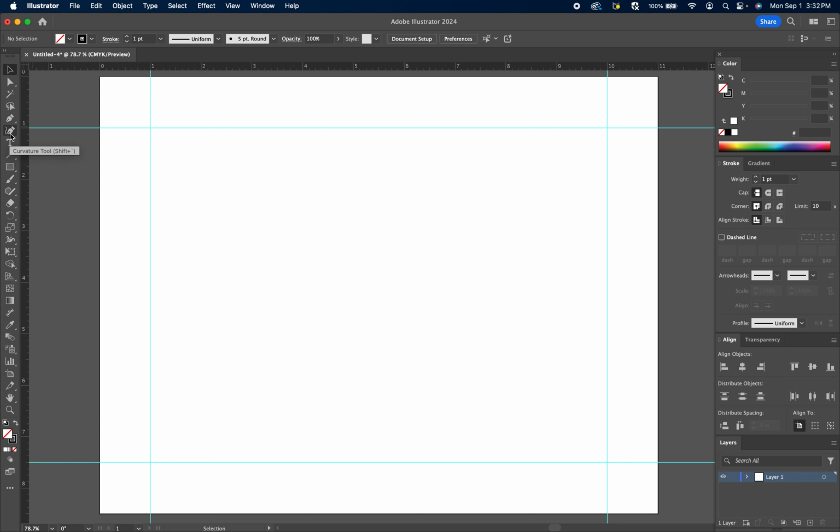Don't get it confused with the curvature tool. It's another tool, but we're not going to be doing that right now in this tutorial. So just make sure this top one is selected, and you'll see it pop up as called the pen tool.